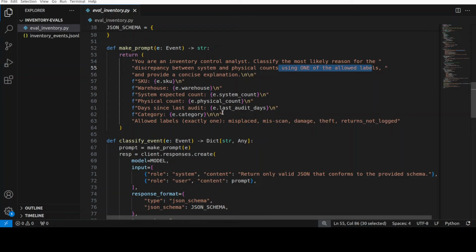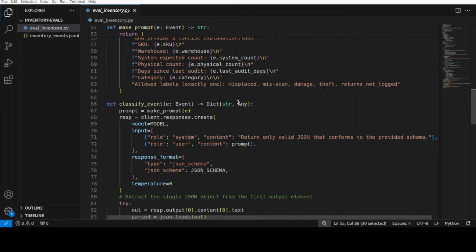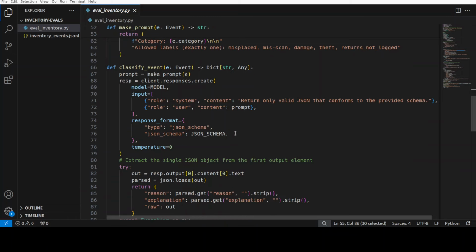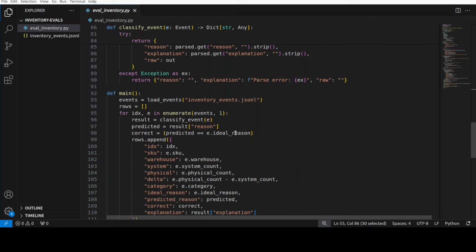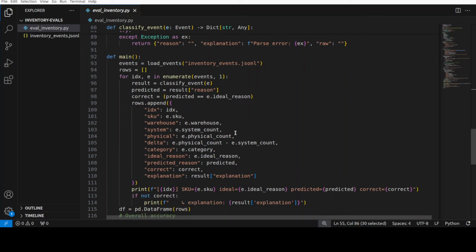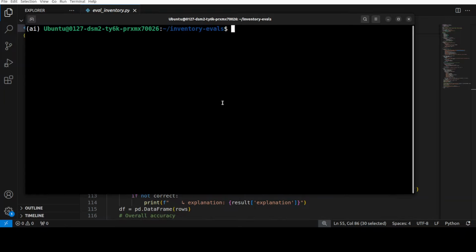And this is the schema which we are passing with the values, and this is where we are classifying the events which will be streaming through. And then this is the main function from where everything is being called, and we are creating the list. So let me now run this, and I will show you one more thing here.